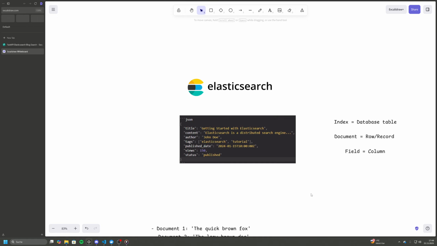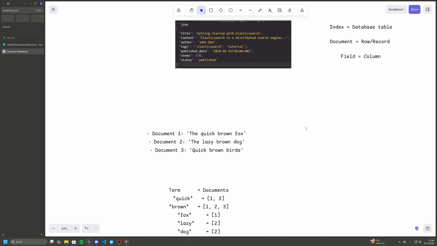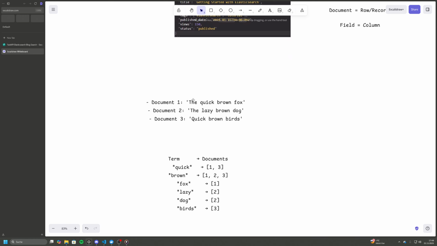Okay, now I will explain how inverted indexes work. For example, we have our first document, which contains the text "the quick brown fox." The second contains "the lazy brown dog," and the third "the quick brown birds." And now we will match those terms to documents.